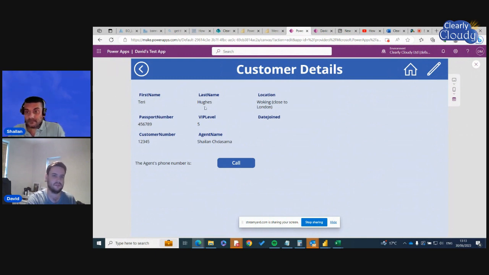Obviously it's got the first and last name, location, passport number is another piece of information that we put in there, what the VIP level is, customer number, and then the agent she's associated with. What I didn't do at the time was fill in the date joined, so we can update the record.